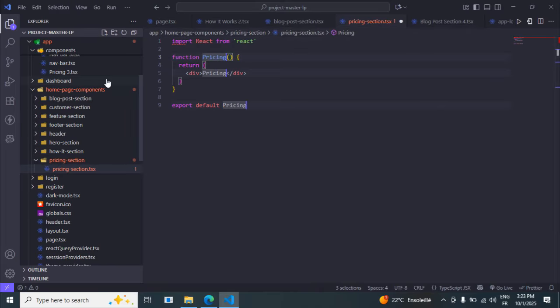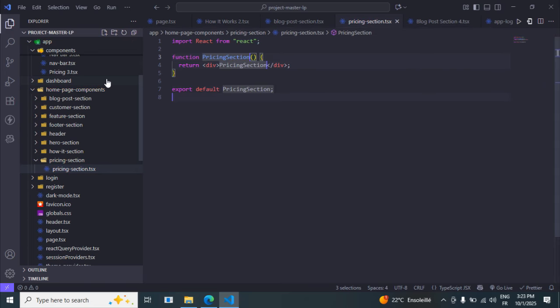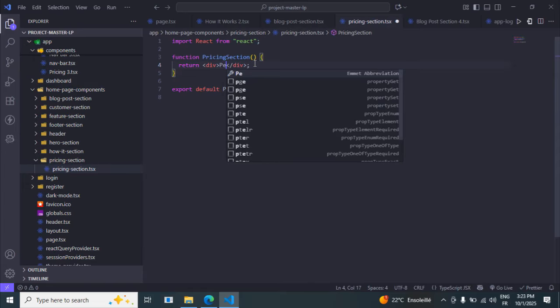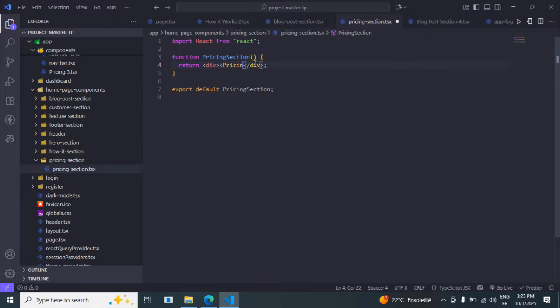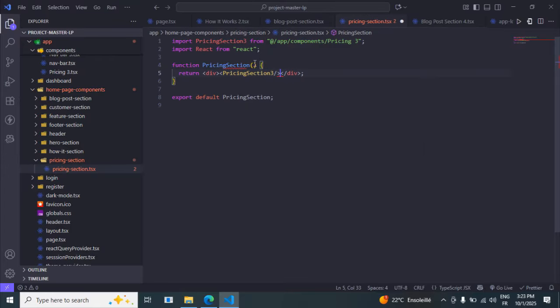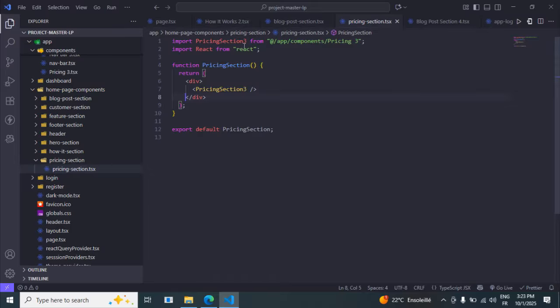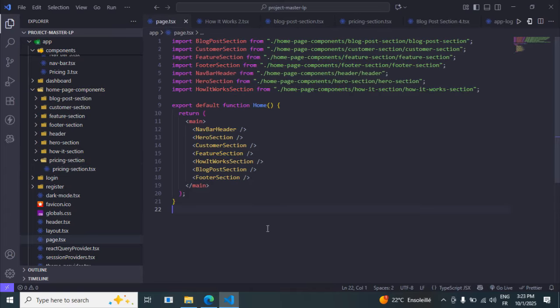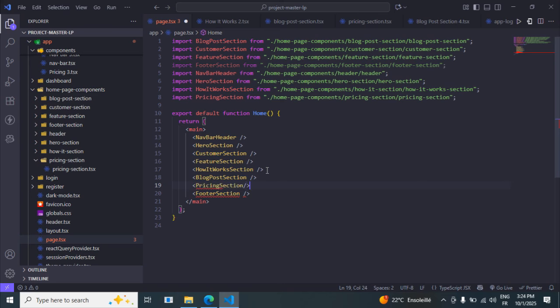I'm going to rename the functional component and call it pricing section 3 component. And finally, I'm going to go to the main route, which is the page.jsx, and under the blog post section, I'm going to call pricing section. So I'm going to save the file.